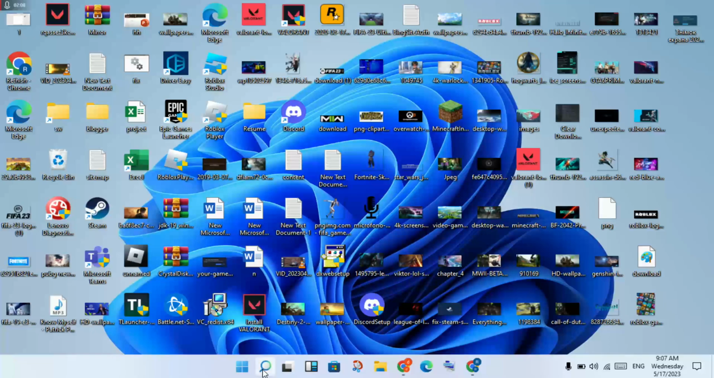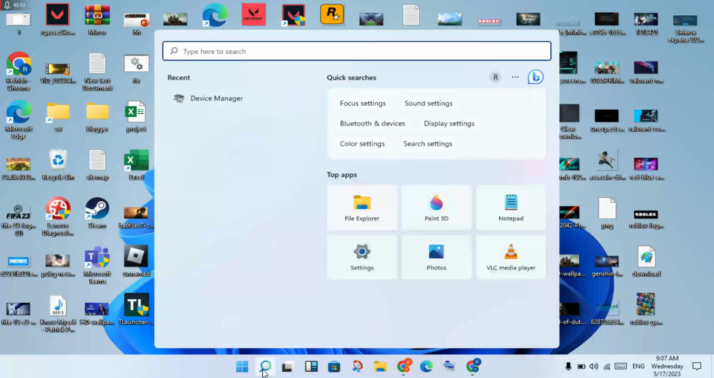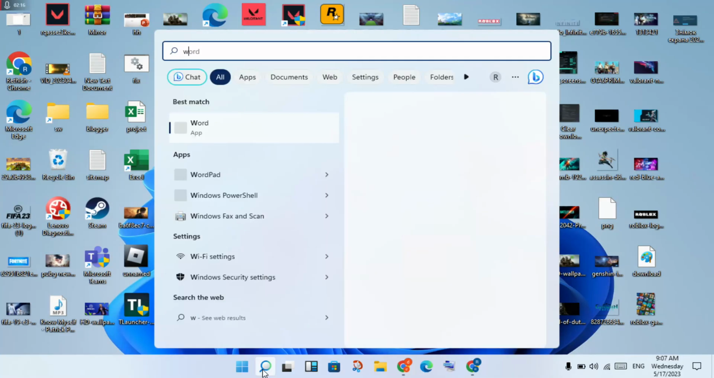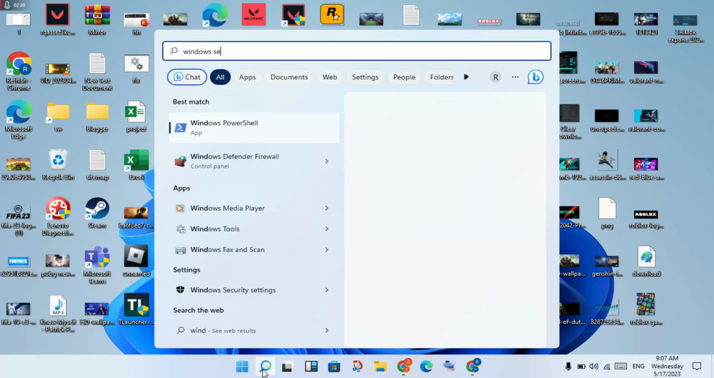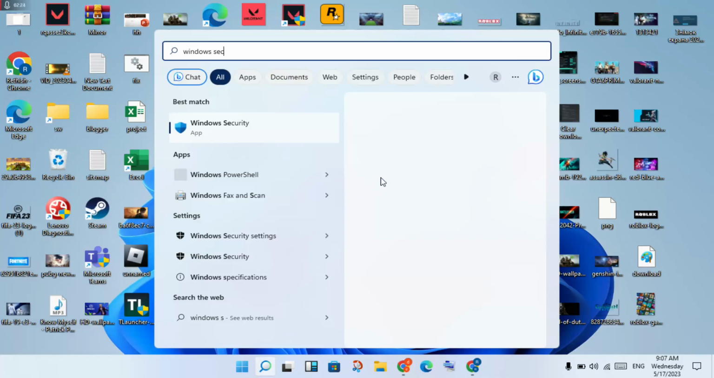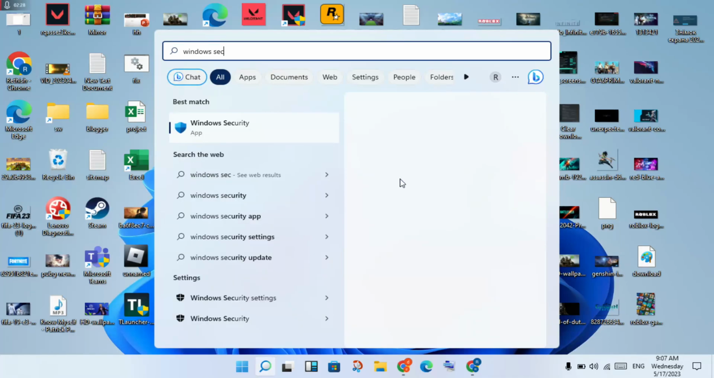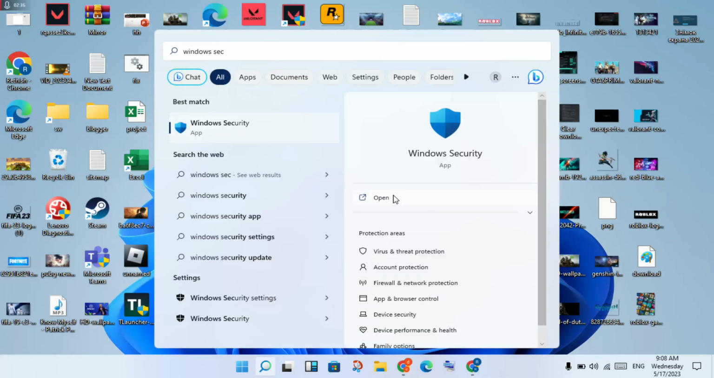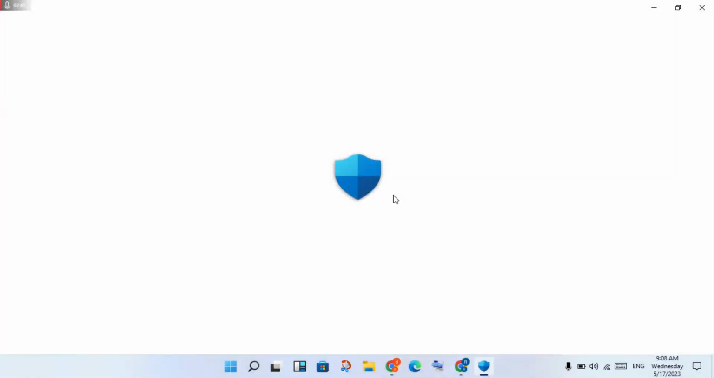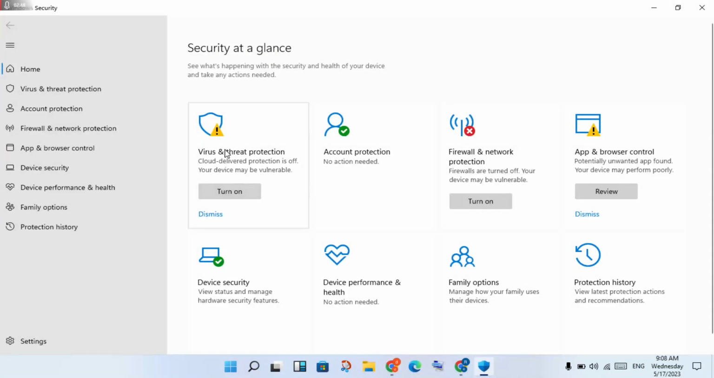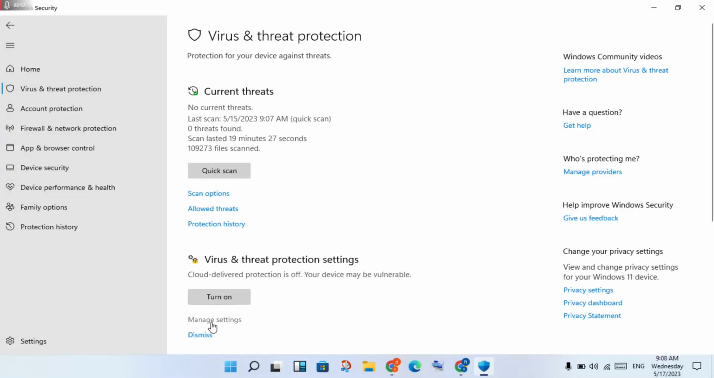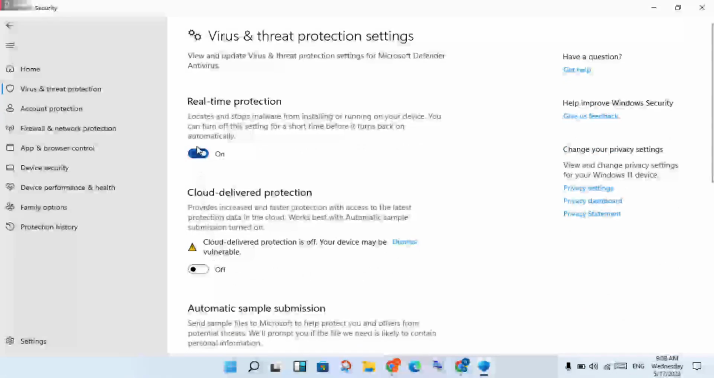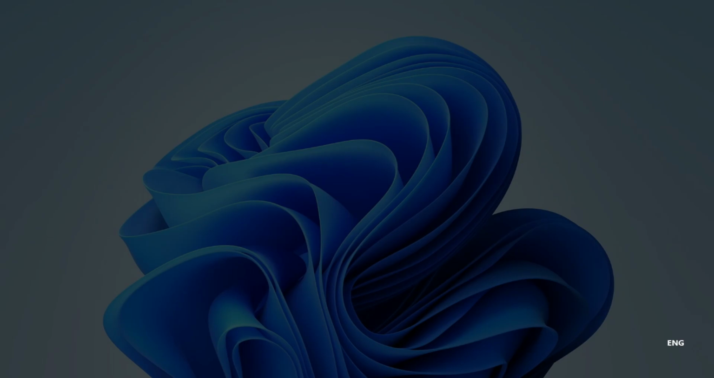You will click the search bar. Search for Windows Security. You will click to open, then you will click on virus and threat protection. You will click to select, and scroll down until you see manage settings. You will turn the virus protection settings from on to off.